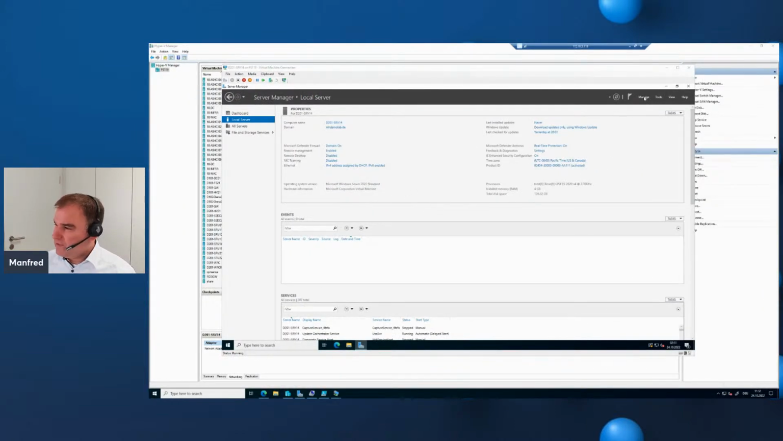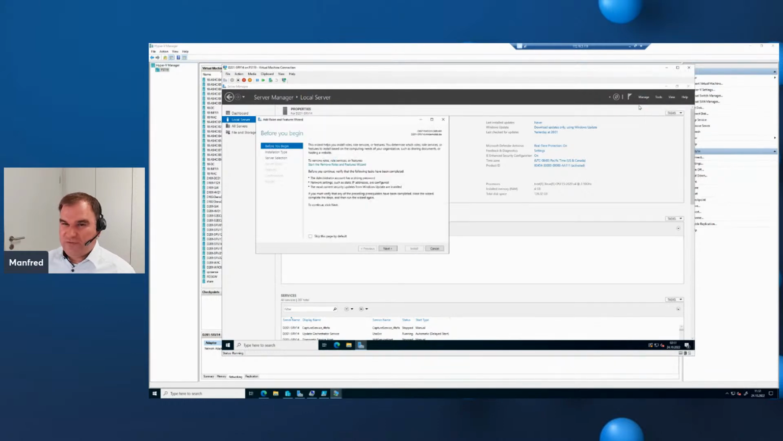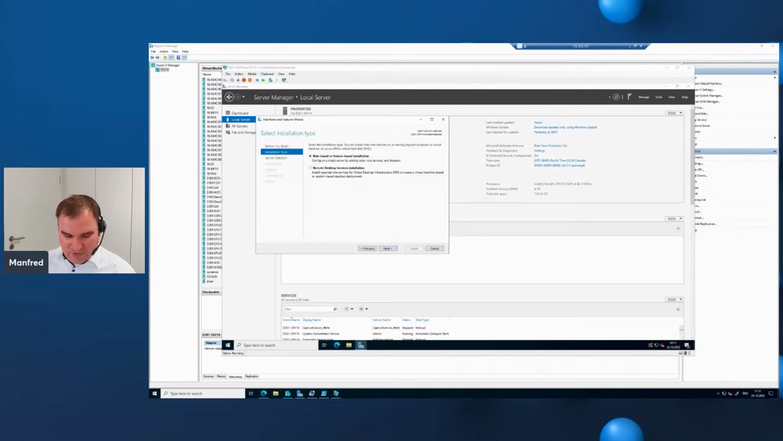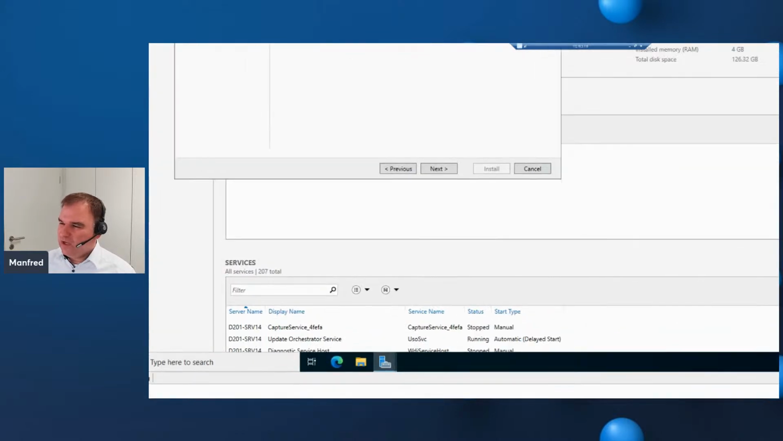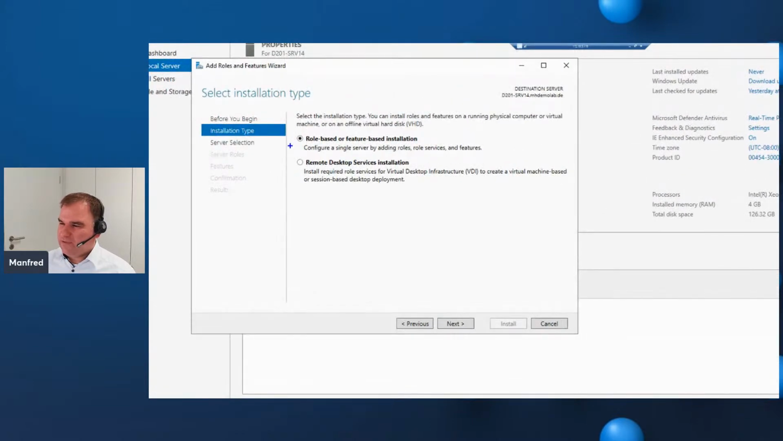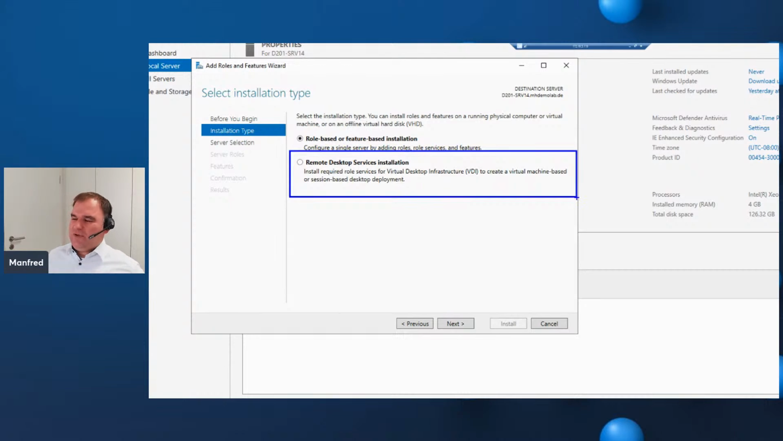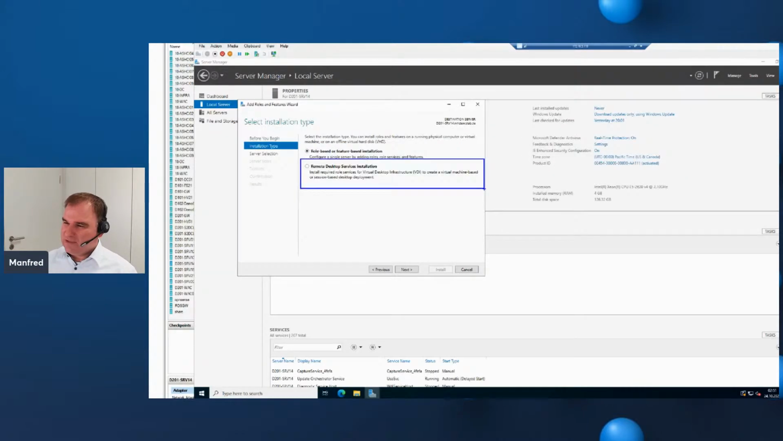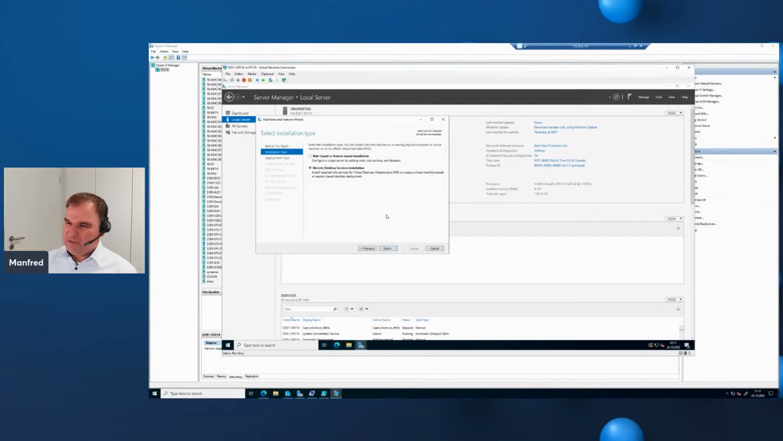Okay, first step is to go to Manage, Add Roles and Features. Manage, Add Roles and Features, and here we'll go to Next. And in the second step, usually we click Next for the role-based or feature-based installation. Today, we want to have a Remote Desktop Services installation. So there's a dedicated second special option here. So I will choose this Remote Desktop Services here.